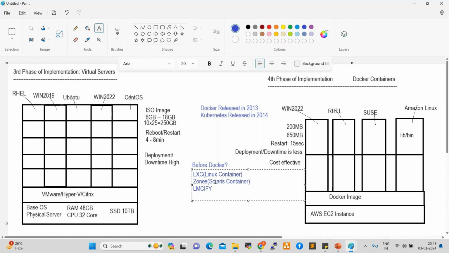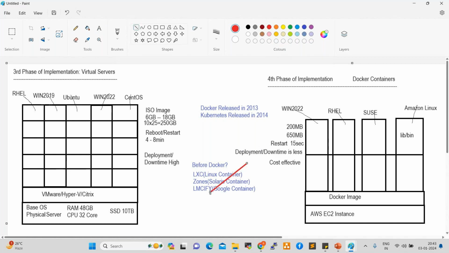LMCIFI, full form is let me container for you. So this is Google container. These are the containers we used to use before Docker. These containers failed. Why did these containers fail? They failed because they are all platform dependent containers.